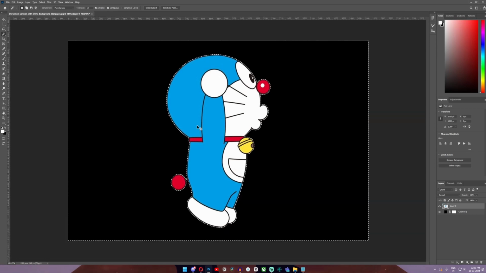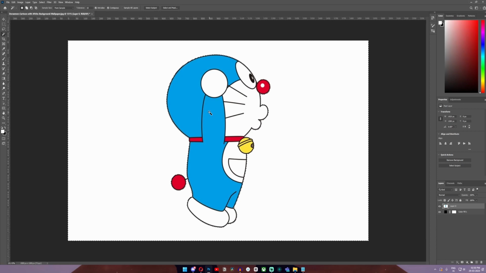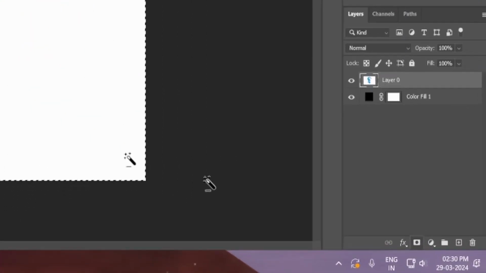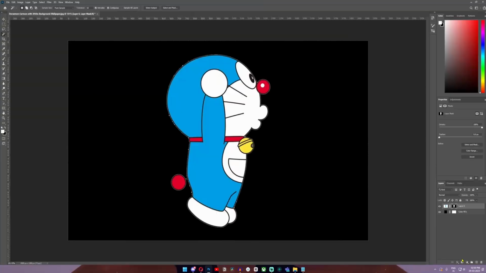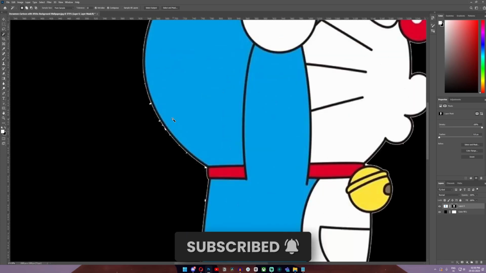Once the selection is made, you click on the image and hold on the Alt button on your keyboard and click on the mask icon here. It will create an inverted mask for your character, but you will see the fringes are still present. Let's move on to how to fix it.